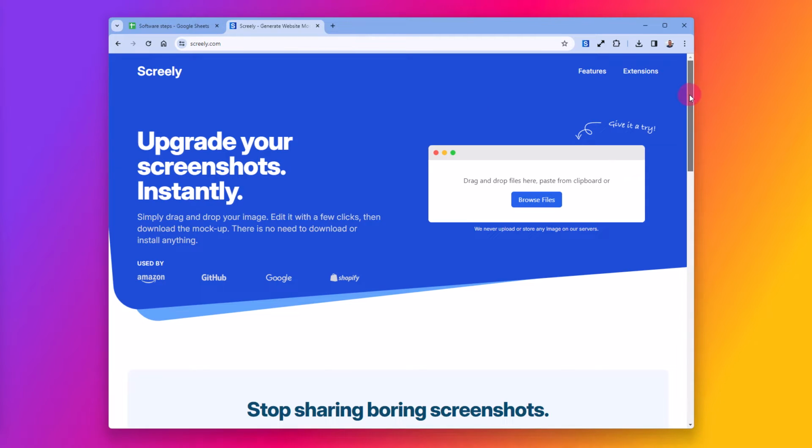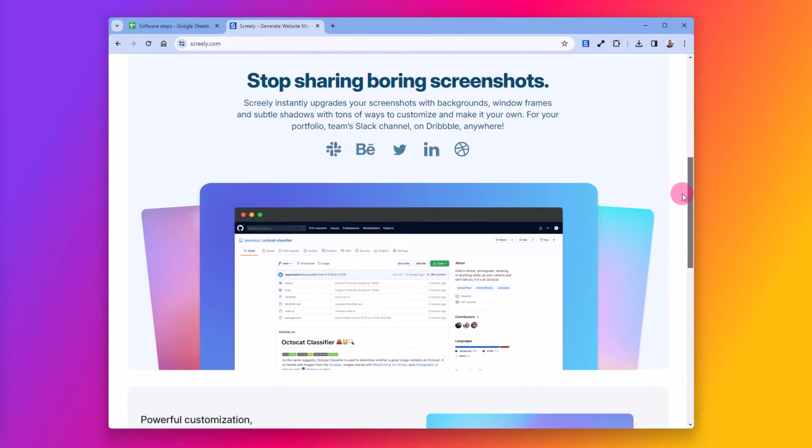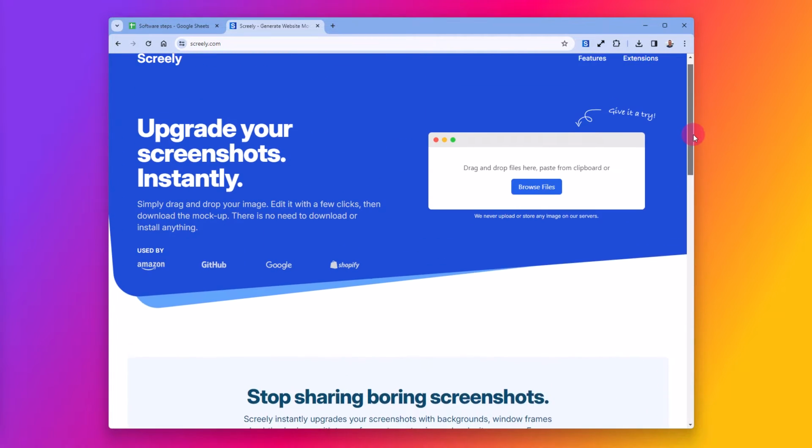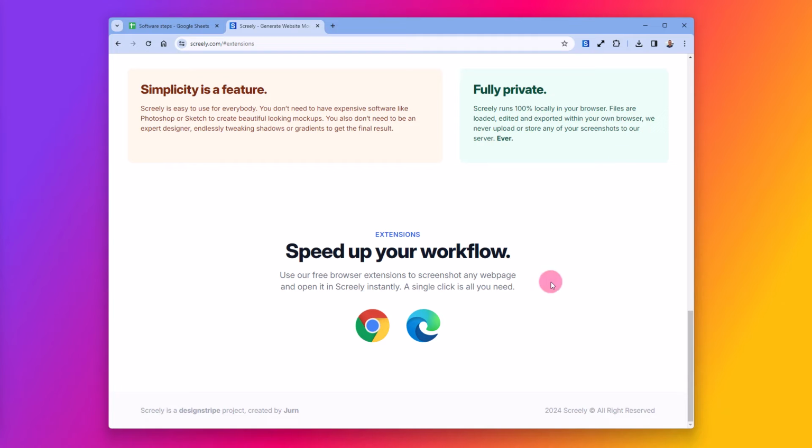Screely is a free browser-based service that upgrades your screenshots with backgrounds, window frames, and subtle shadows. So go to Extensions, and you can add the extension into either Chrome or Edge. I've already added it up here, so I'm ready to go. Once you've done that, you're ready to take screenshots, so that we can create an interactive software simulation in PowerPoint.